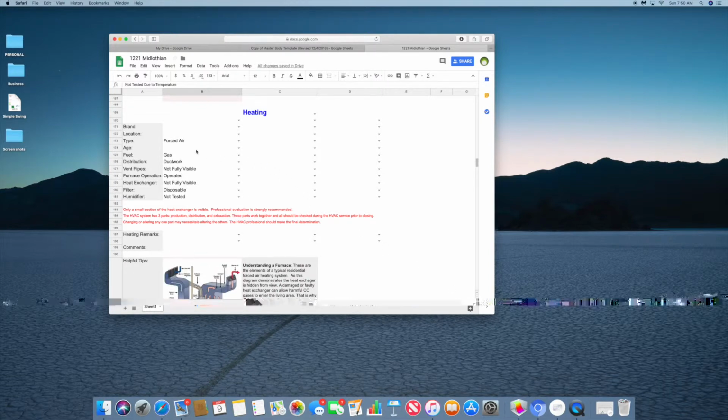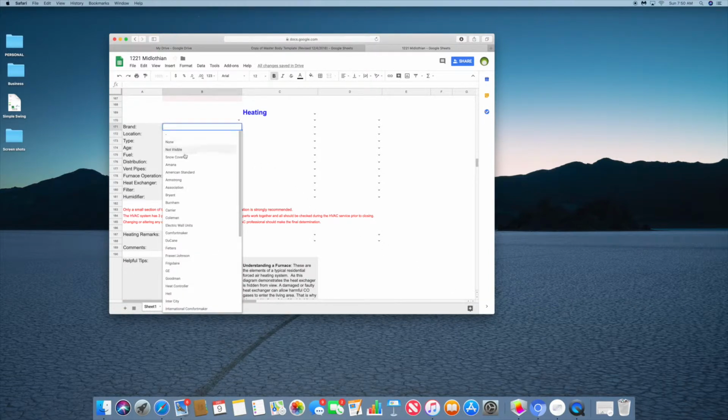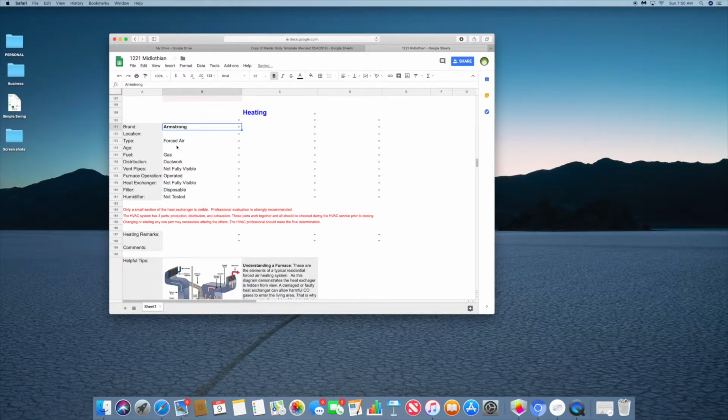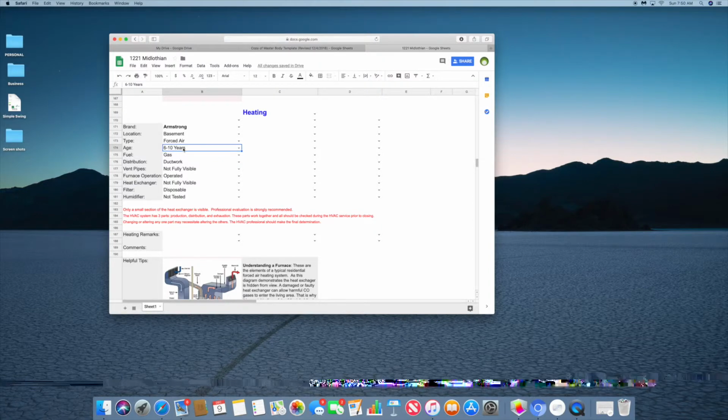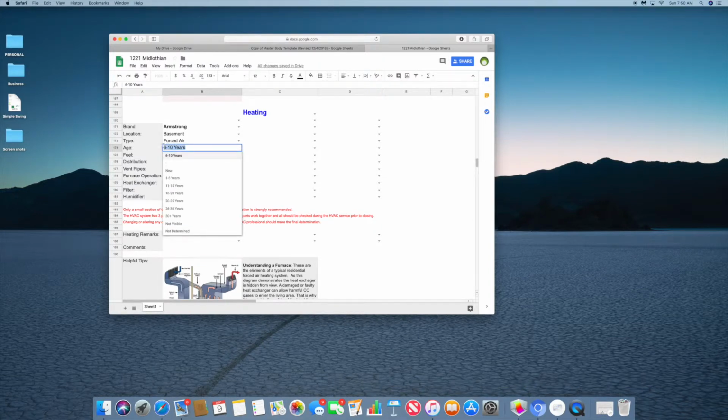When I move down to heat, I'm also going to pick the brand. It's an Armstrong. I found it in the basement. Mark that in the basement. It's a forced air furnace. The age is 6 to 10 years. Another feature that I can do in this report is, let's say 6 to 10 years is an estimated age, but let's say I wanted to go ahead and put the actual age of this home. So what I can do is click inside, highlight it, and put the exact date of the home.